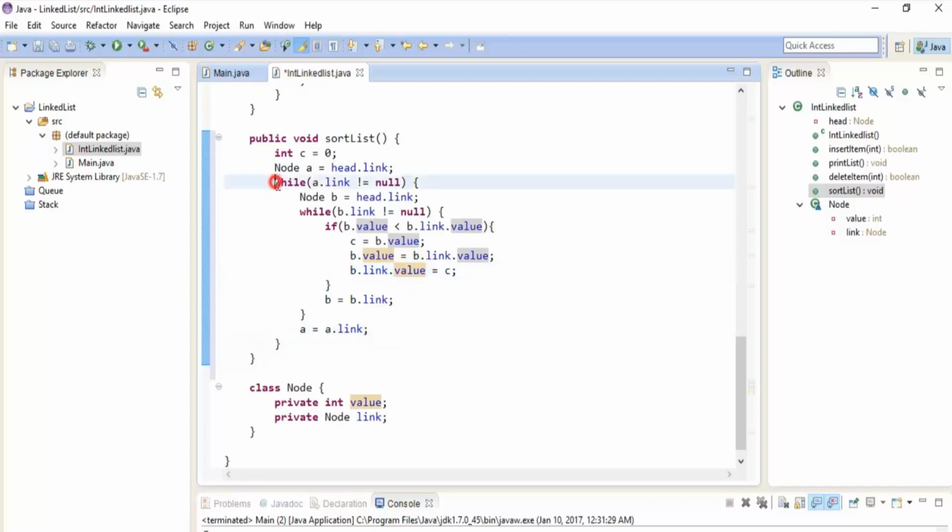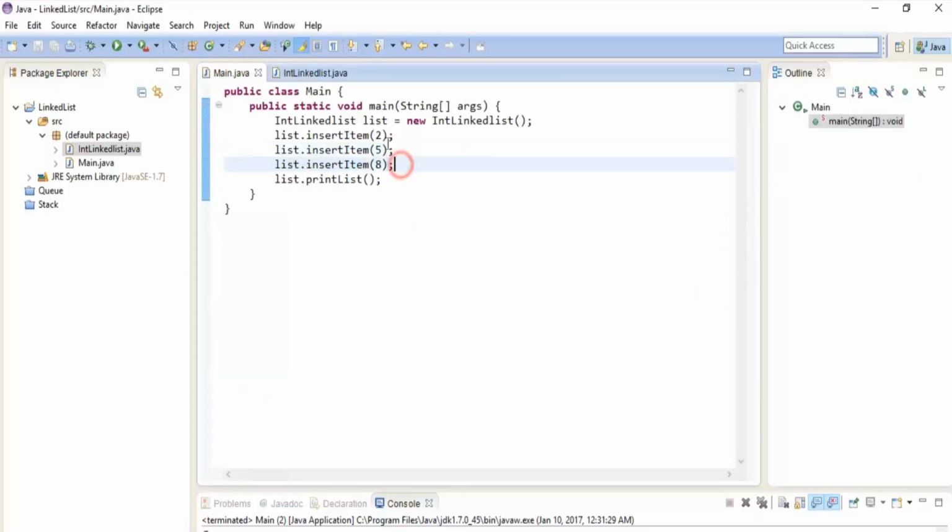Alright, so we have written the algorithm for the bubble sort with the help of linked list. Now let's go and check this out if it works perfectly or not. Right now we have listed out the items because each node is being added at the last of the list, so it's already sorted in ascending order. Now let's shuffle this out.